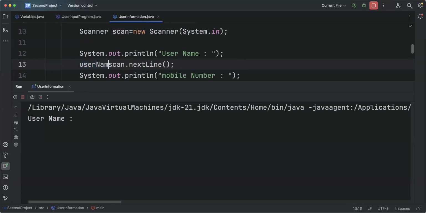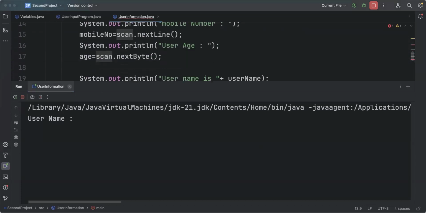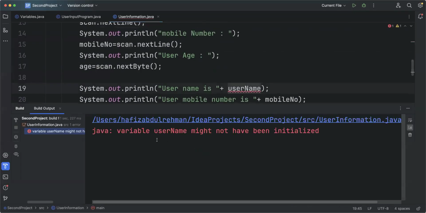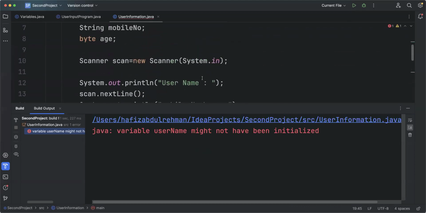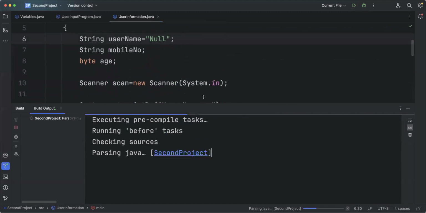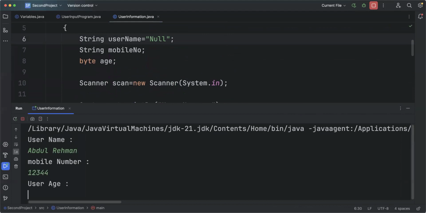For example, I just do like this. Oops, not this one. Yeah, terminate this one, no problem. So now I did not store username anywhere. So let's run the program and see. It's gonna say variable username might not be initialized. So let's say I just initialize some values. Let's say I say null. So I was expecting that the null will be replaced with the latest value, for example, Abdul Rahman and then mobile number 1, 2, 3 and then age is 25 or whatever.